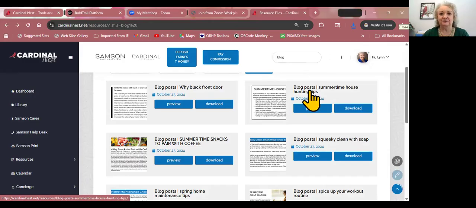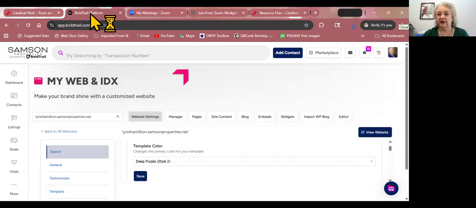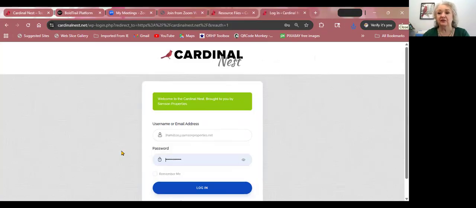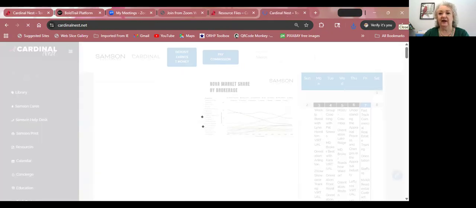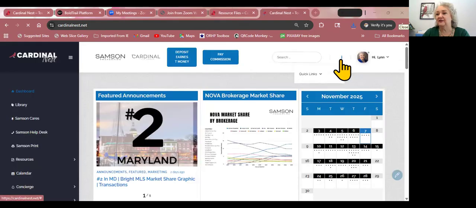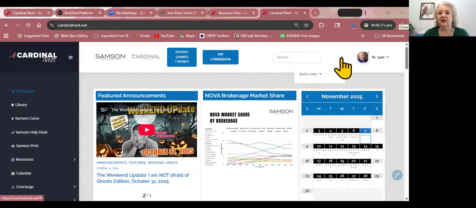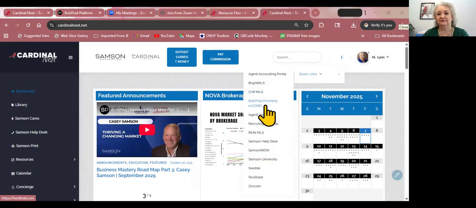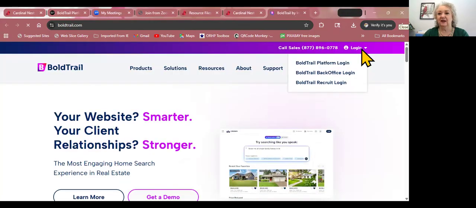All right. Next step. You're going to go into your Bold Trails. In case, you know what, I'm just going to back up and walk you from square one. This is how I do it. There's probably two or three different ways to make it happen. This is just how I do it. Go into Cardinal Nest, sign in. Then up here, again, there's another place over on the left-hand side. This is just how I cut it in. The quick links, Bold Trails, formerly KV Core. You're going to click on that. You're going to log in.